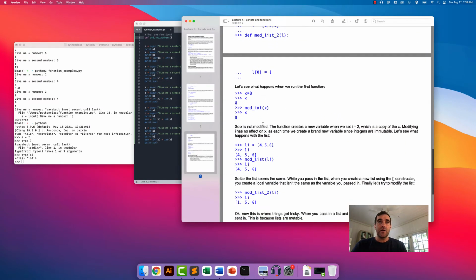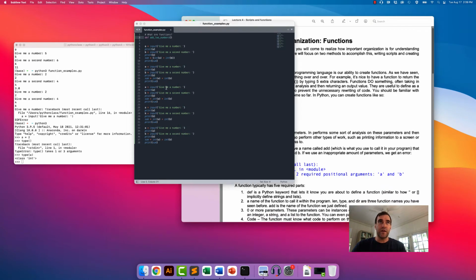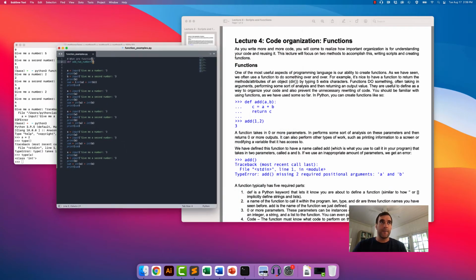The way that we do that is we give names to the arguments that the user has to enter. So we're going to call this number_1, and we're going to call this number_2.